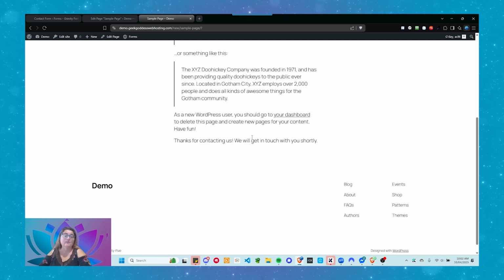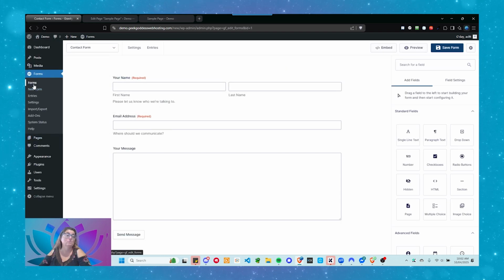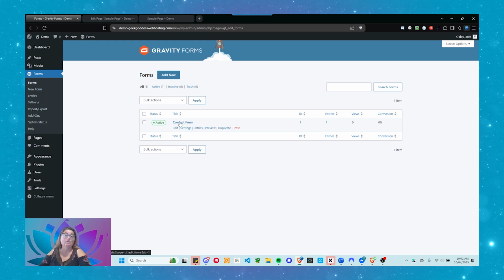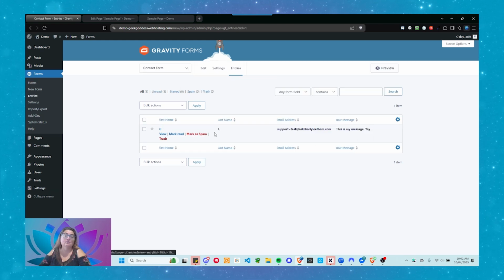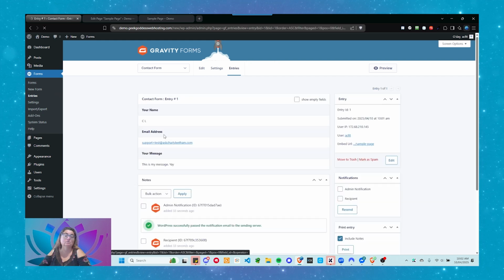That was the notification. If I go back into our gravity forms, go to our forms again under the forms menu, if you mouse over your contact form, you'll see you've got an entries option. And if I click on entries, you can see that I've submitted the form, and you can even go in and have a read of it.